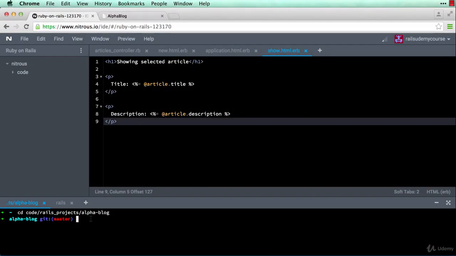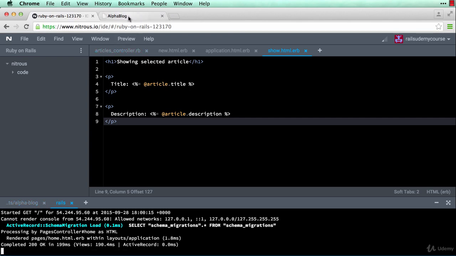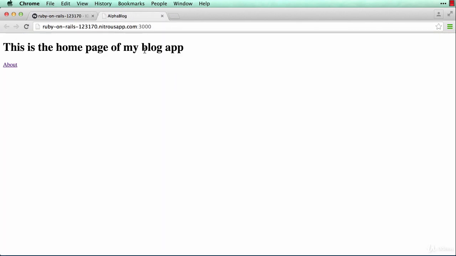Hello and welcome back. In this lecture, we'll work on editing existing articles from the UI and then updating our database table. So first of all, I have my server running, and if I go over to my application, this is what it looks like. So first thing we have to do is look at the editing articles route.